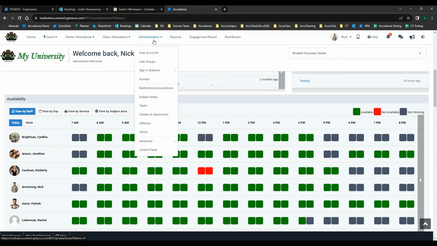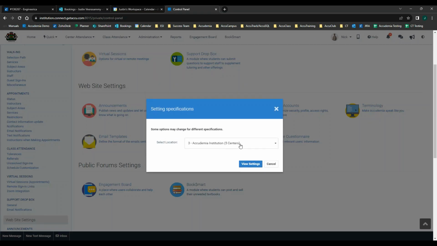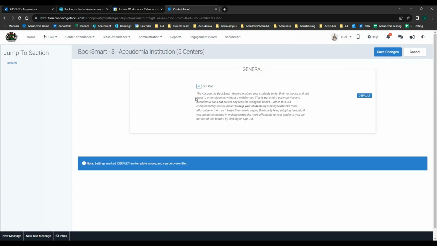And I'm going to show you now where you can opt out of Booksmart. It's going to be administration and control panel. If you scroll down, you're going to see here, under the public forum settings, we have a new option for Booksmart. Unlike some of the other control panel settings, this is just going to be at the college level, and then you're going to view settings, and then you can click opt out right here, and then you're able to save that change at the top.